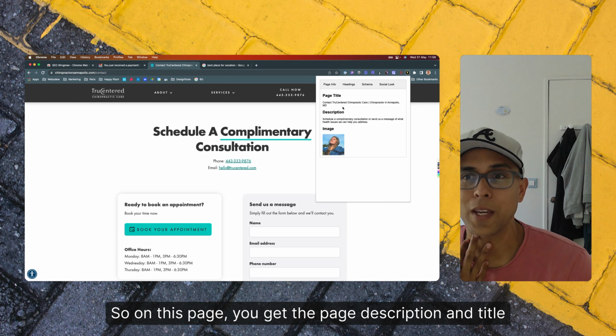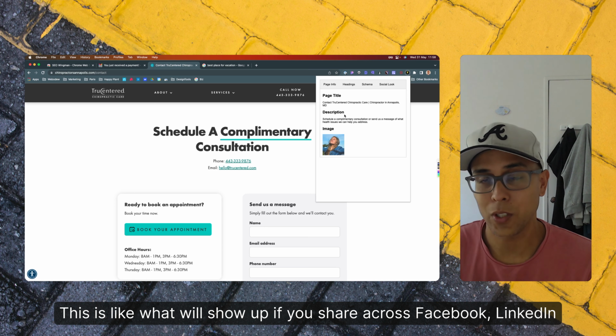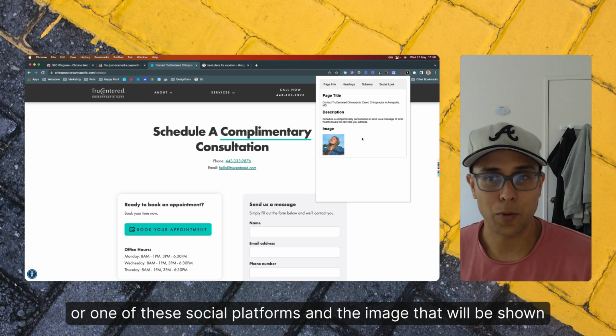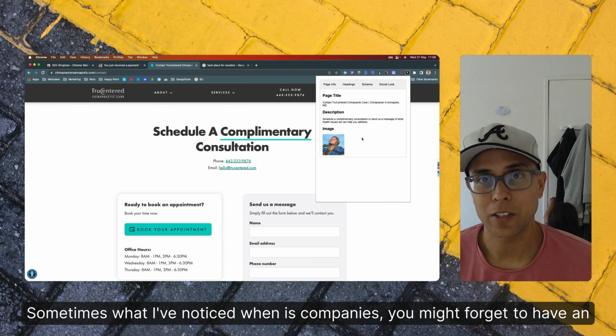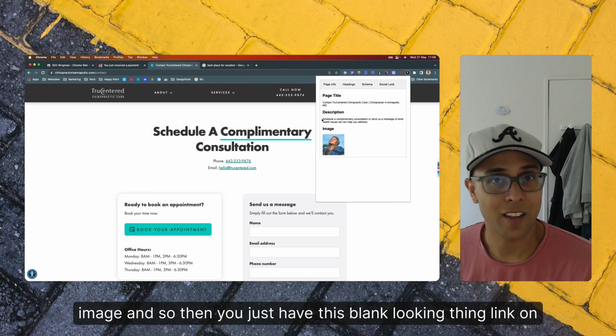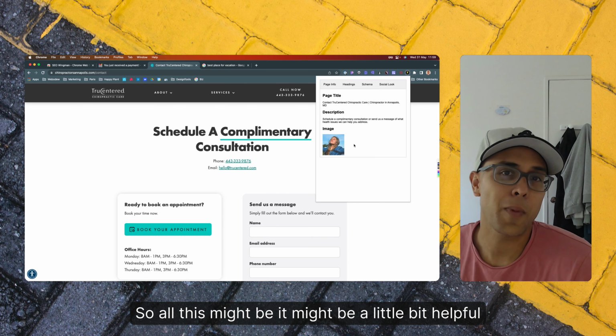And then finally, the last thing is showing what your page will look like on social. On this page, you get the page description and title. This is what will show up if you share across Facebook, LinkedIn, or one of these social platforms, and the image that will be shown. Sometimes what I've noticed with companies is you might forget to have an image, and so then you just have this blank looking link on these social networks. So all this might be a little bit helpful.